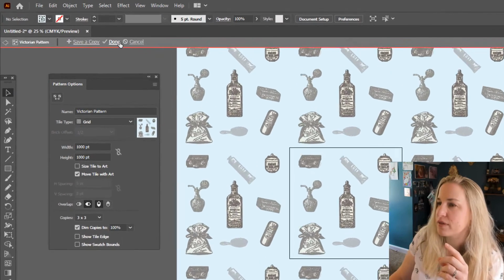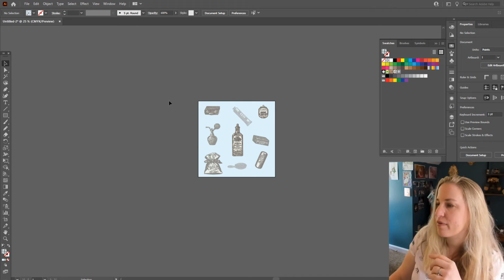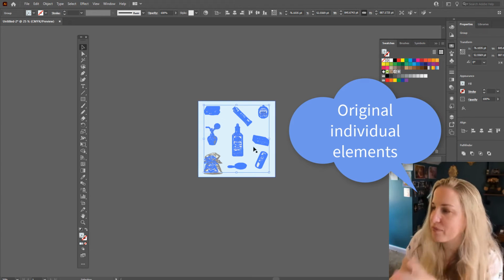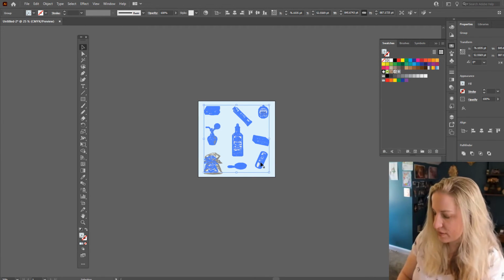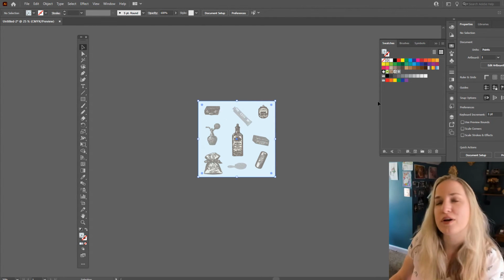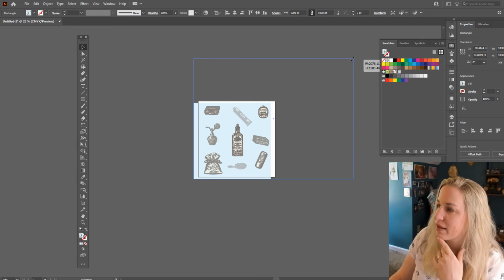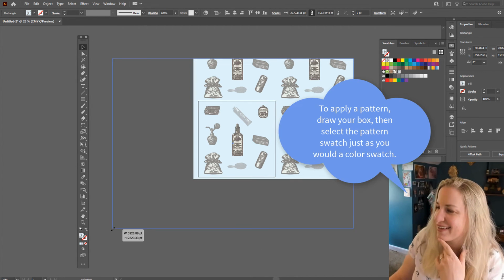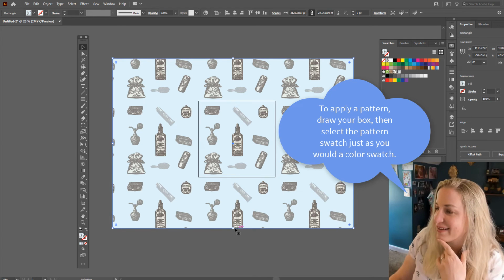Let's pop over to done, brings it back. There's our pattern, right? This is actually the original things that we worked on. So we want to see the pattern, so let's go ahead and delete this. And you'll notice that the bounding box we created before the background, the swatch has already been applied to it. There's our pattern, and it looks pretty darn good.